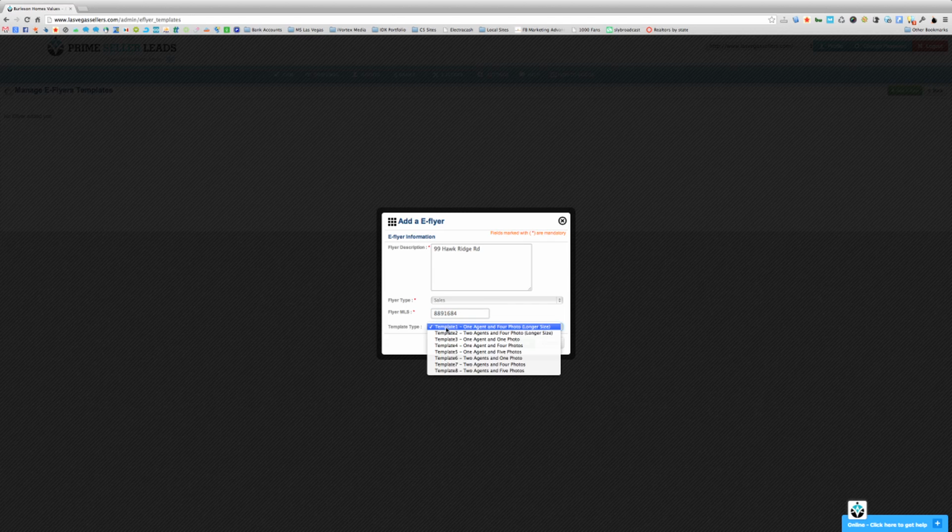Down at the bottom where it says template type, you'll see that right now we have 8 different templates available. We have many more that are under construction that will be added here shortly, but for right now, we have these 8. So you can see that there's many different ones with different amounts of agents and different amounts of photos in the flyers. So I'm just going to choose template number 1 for 1 agent and 4 photos.